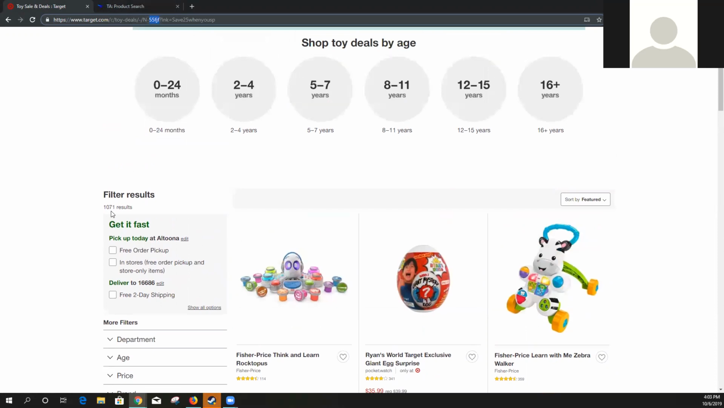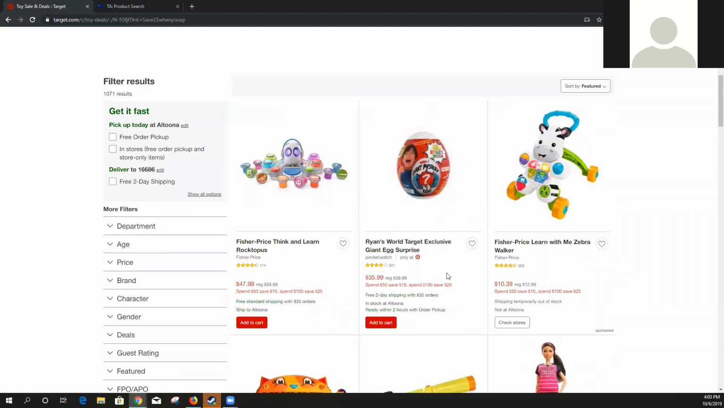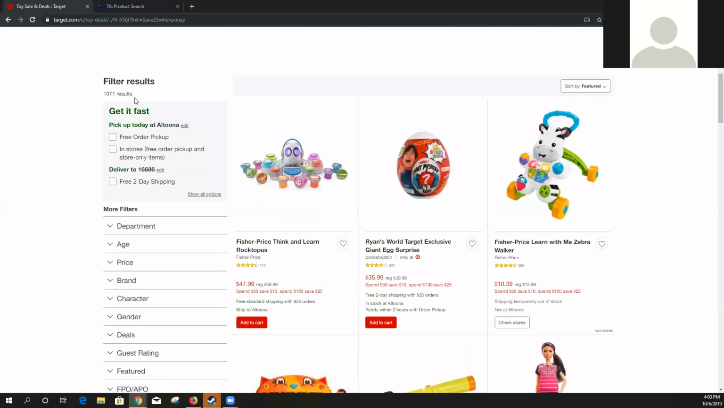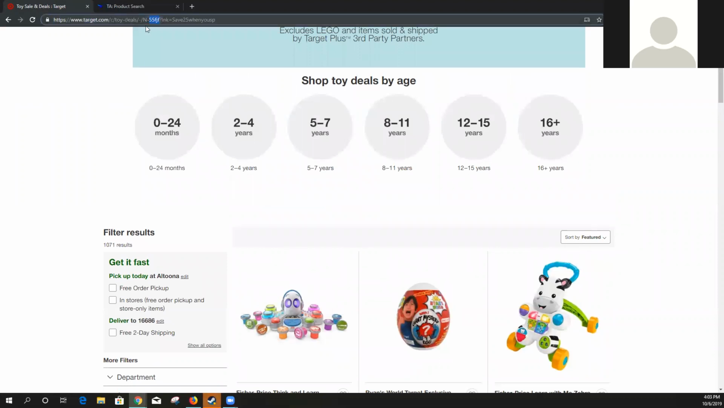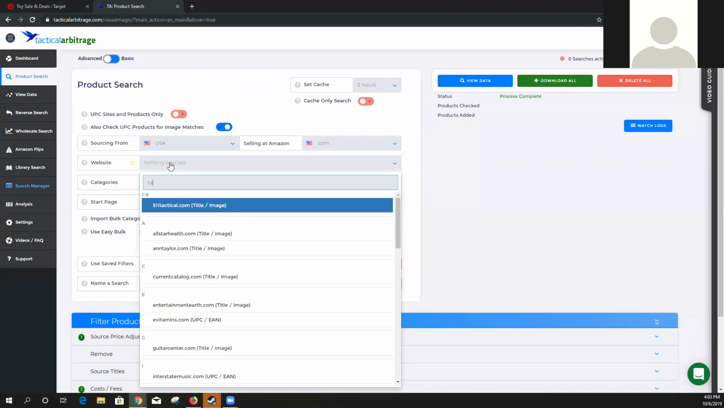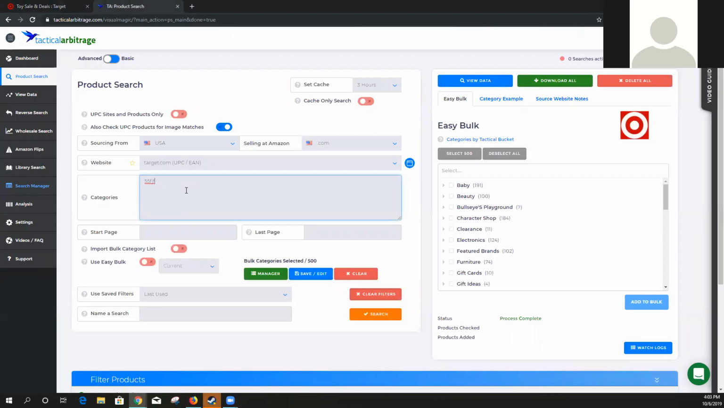This only has 1,071 results. This is not a lot of toys for Target, not even close. This is just the ones they want us to look at. So we can still use this, but we're going to want to add more because I don't only want to search 1,000 items. I want to search like 10,000 items or more. Okay, so we added that.